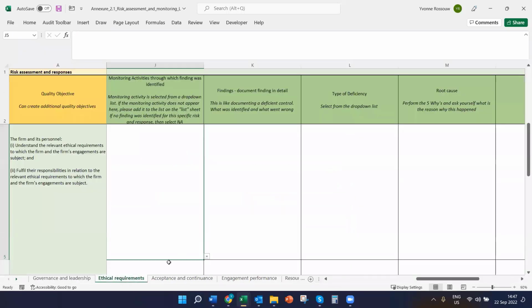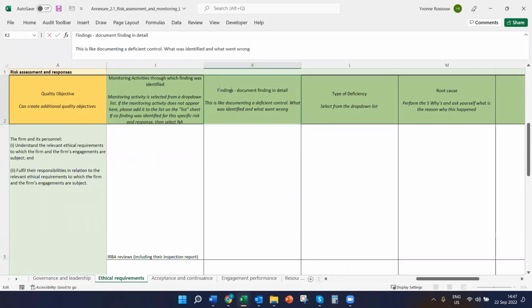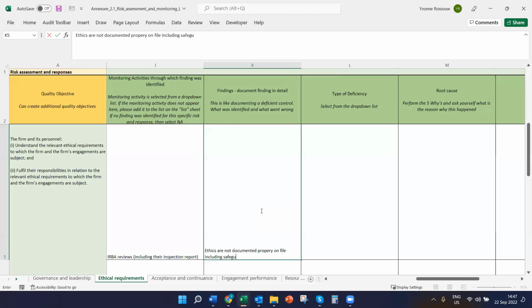Okay. So in our example, it's an IRBA review. Through the IRBA review, we've identified the following, and now you document the finding. This is basically a copy and paste from 8.1. So in 8.1, what happened? What went wrong? Ethics are not documented properly on file, including safeguards or whatever the case may be.